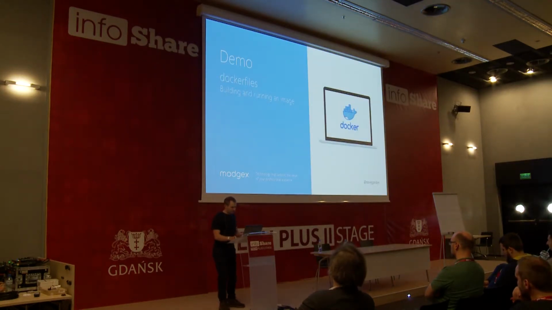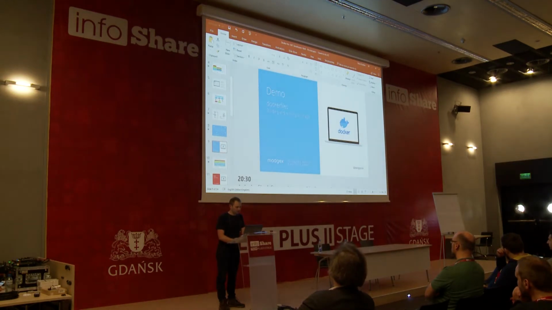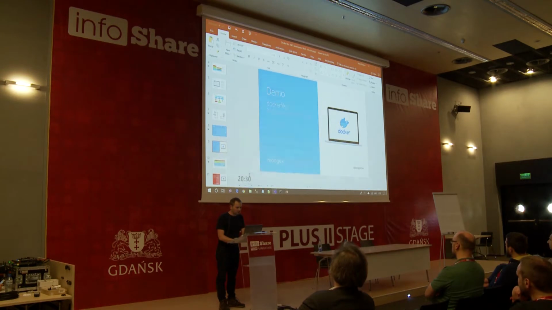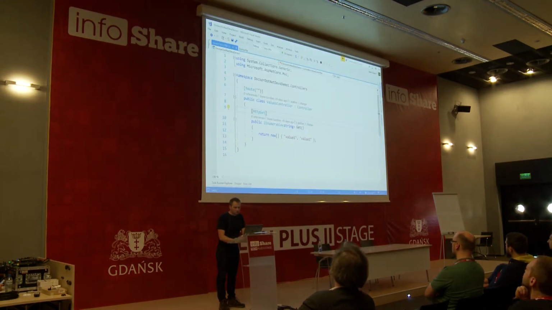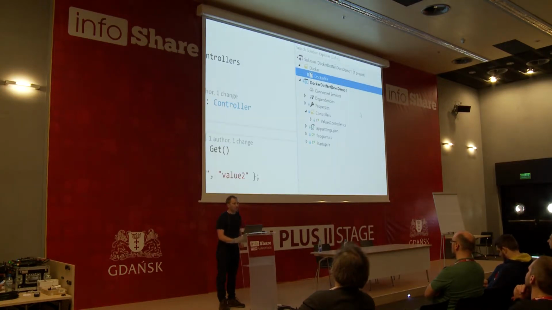So, first demo, I'm going to show you how we can take an existing application and make it run inside a container. So I've got a solution here. Not sure if we can see that. And basically, this is a standard web API solution from ASP.NET Core.